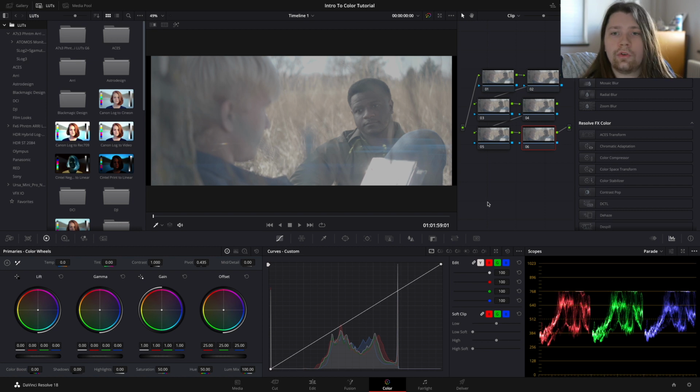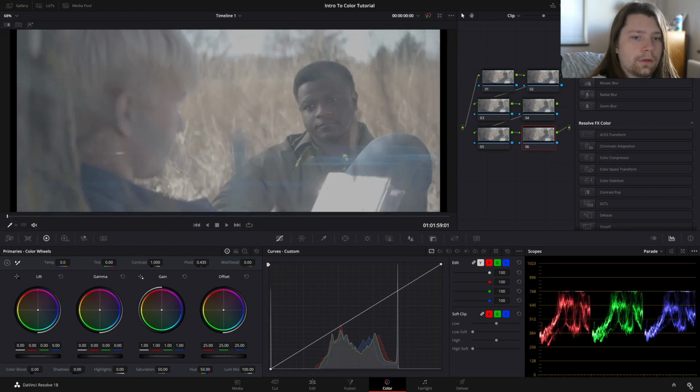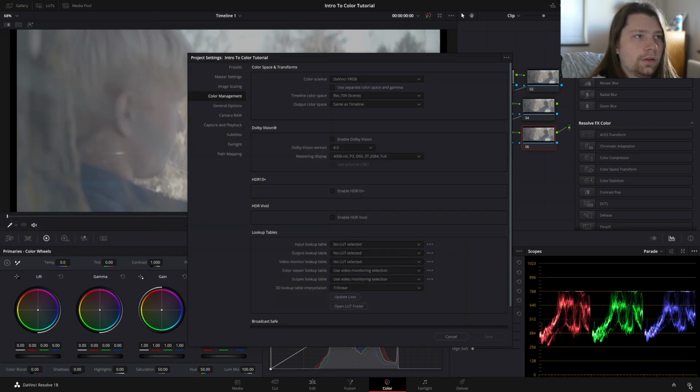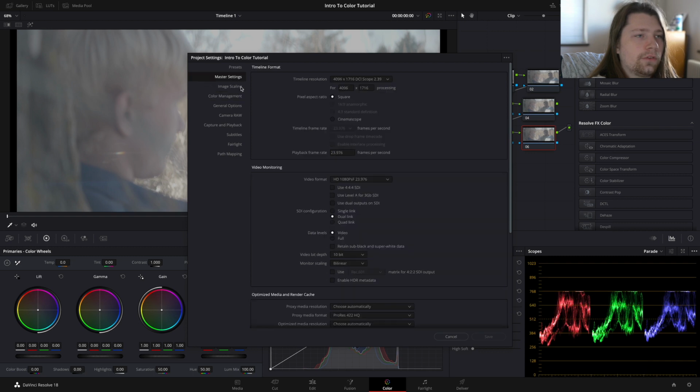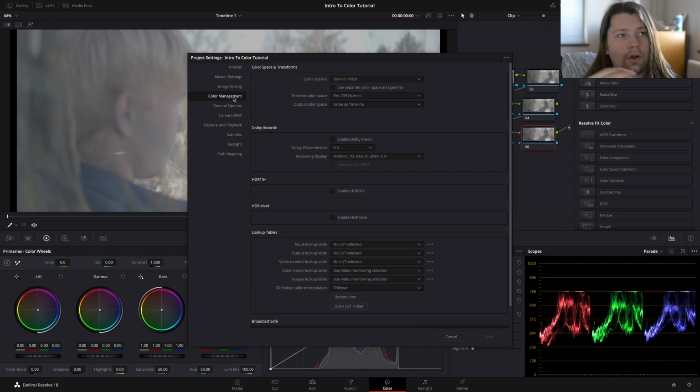There's two methods for doing color management, which is why I said 2.5 methods I'm going to show you. The first method is in your settings down here. So if you open up your project settings, you're probably going to be on master settings, I would think. Then we can go into color management, which is its own setting. There's a couple different ways to do color management.